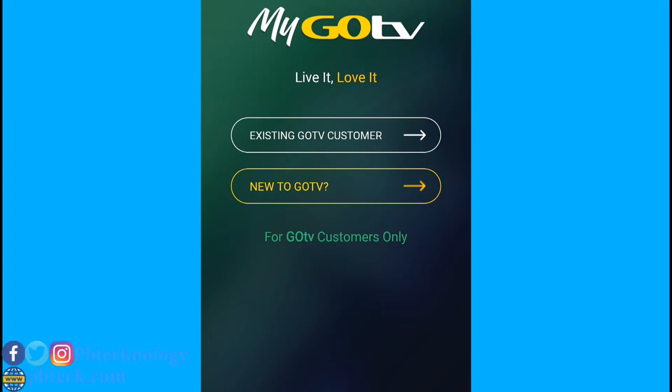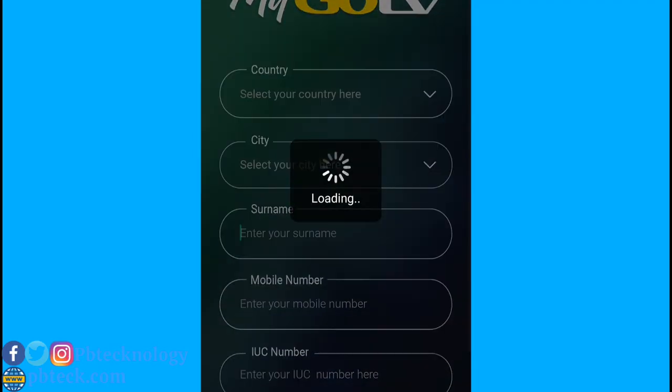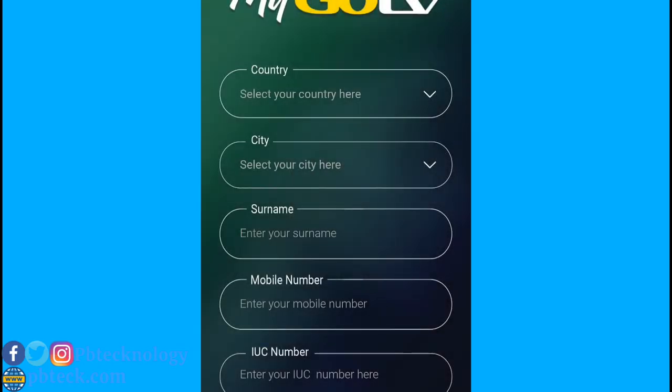Okay. So whenever you open your GOtv mobile app for the first time, this is how it will look. If you have not yet created your account, you need to come down to "New to GOtv" and tap on it to create your new GOtv account. With the account creation, you need your smart card number or the IUC number of your decoder to proceed, and then your mobile number that you use to activate the decoder.